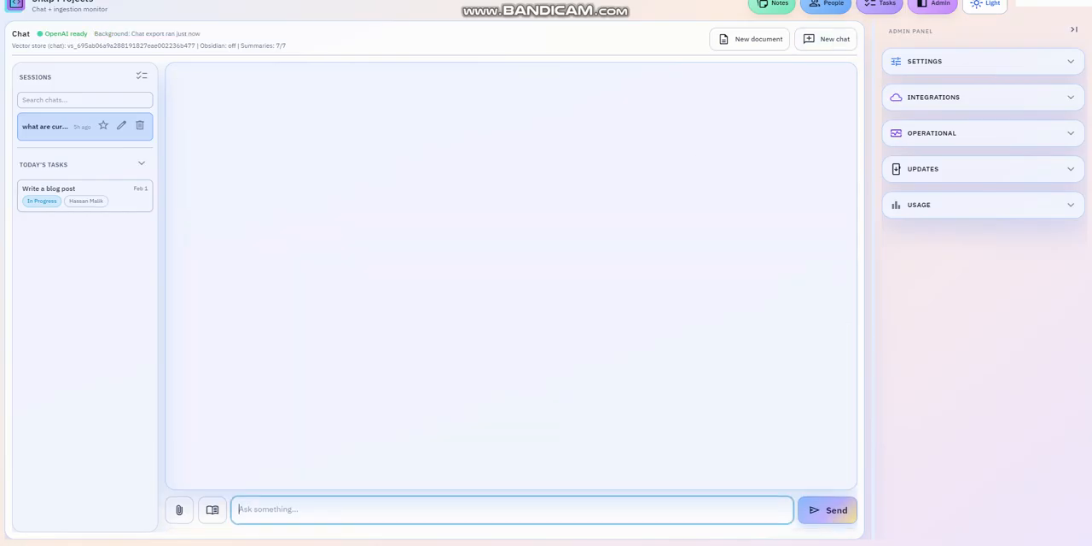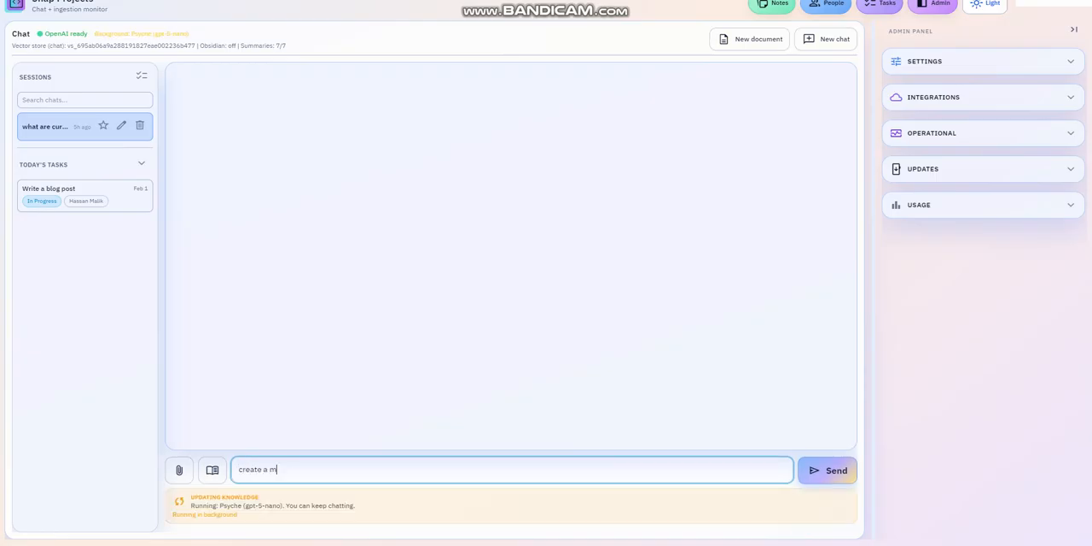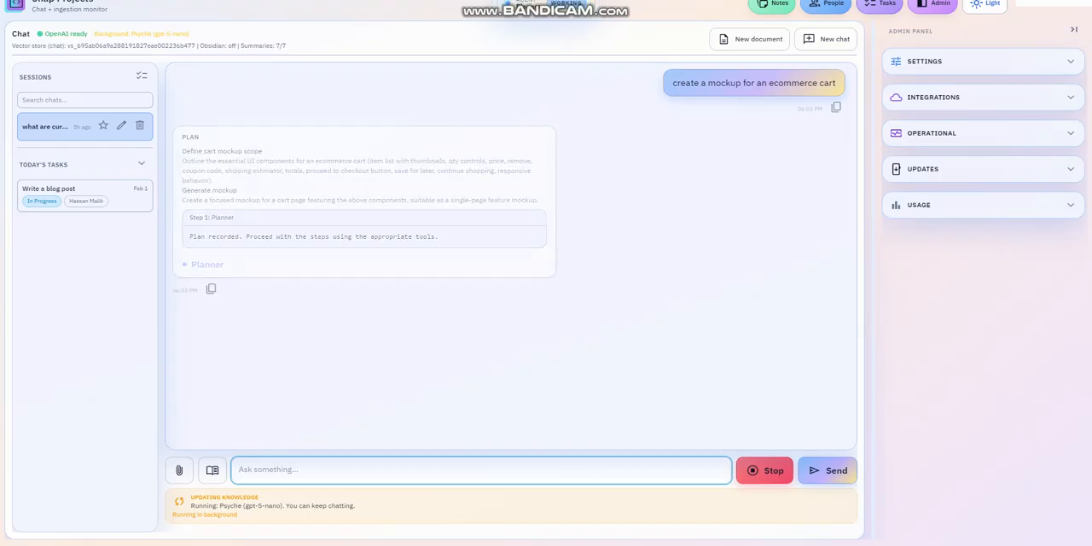Similarly, you can also ask it to create a mock-up of an e-commerce cart. Sorry for my bad spellings. So it will create a mock-up for you, and here you can see that it is going down and has first planned what it needs to do, and then it has called mockup agent. This agent works on your e-commerce cart and creates a mockup for you.